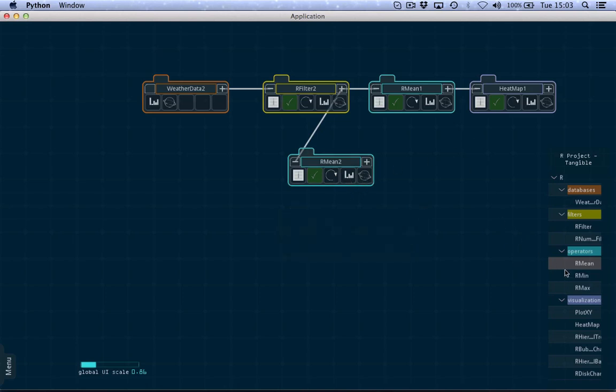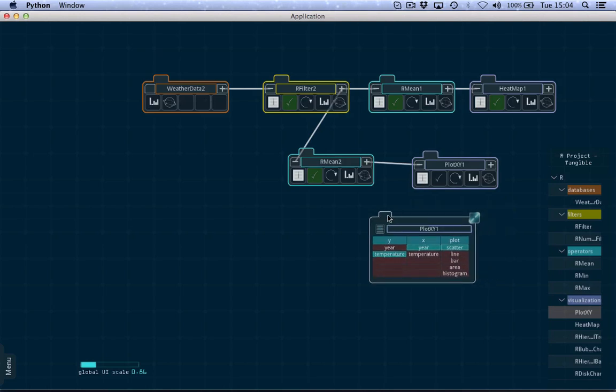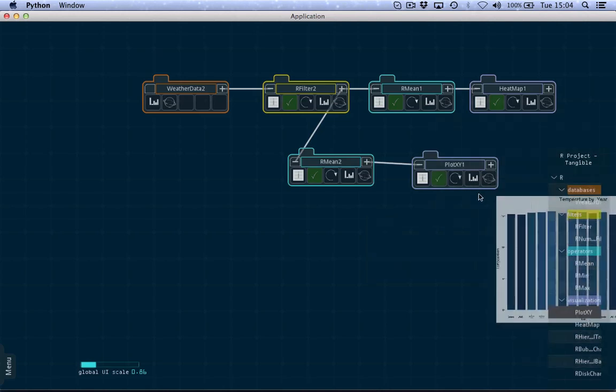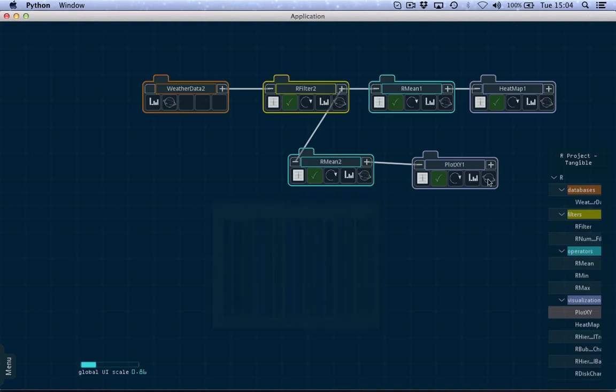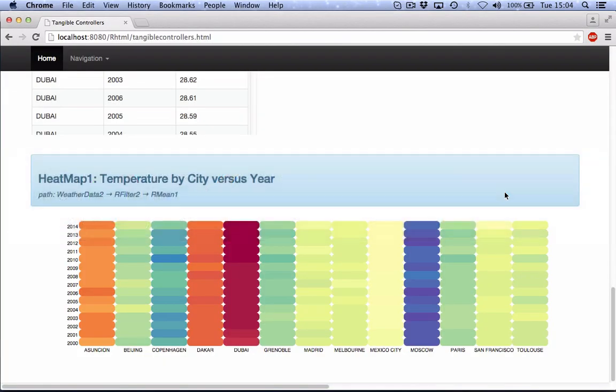And let's make another visualization. This time we cannot use a heat map, and we want to use something else. So let's make a plot xy. This plot xy is a generic plot that can take two variables and plot one against the other. In this case, we want to have the year as x and the temperature, and we are going to use a bar plot to see it better. We run it, we can see it on the table already, or we could also see the same image on the web.